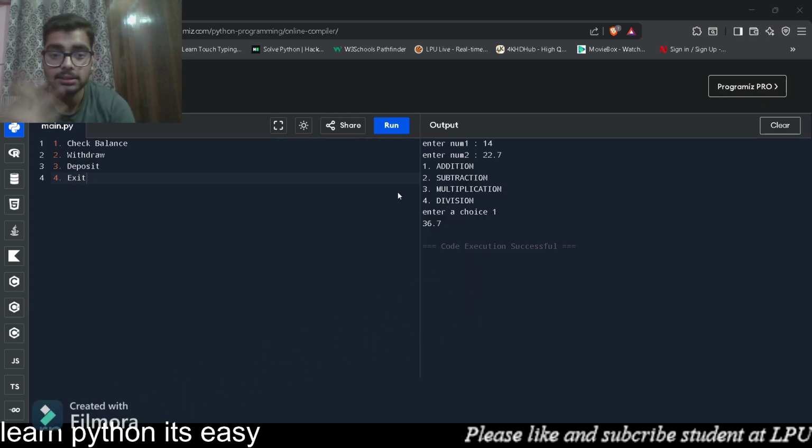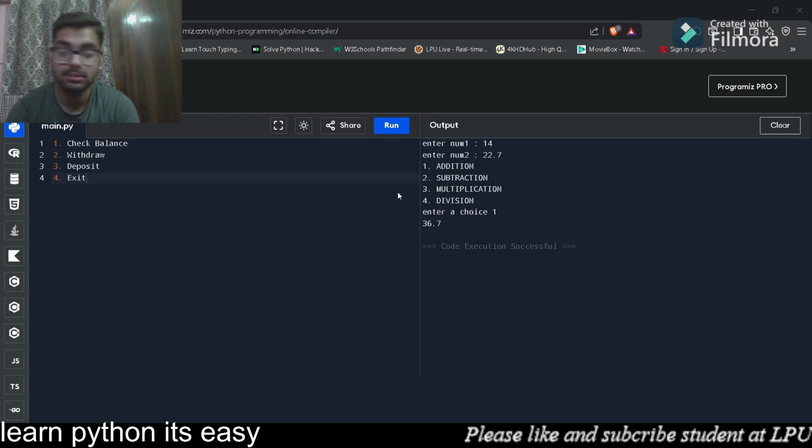I'll ask you one quick MCQ. Which keyword is used for multiple conditions? A) loop, B) if, C) switch, D) repeat. Comment down your answers, guys. If you got the correct answer, I'll like your comment.